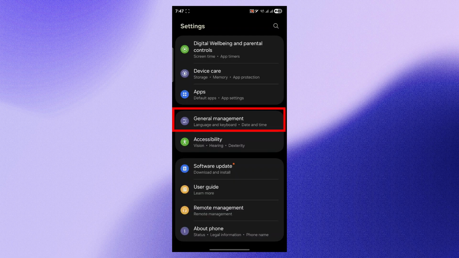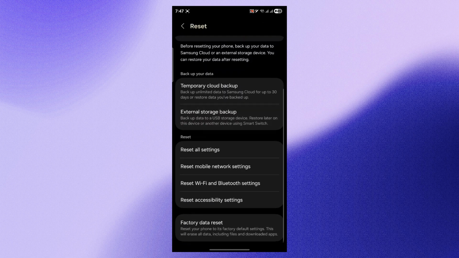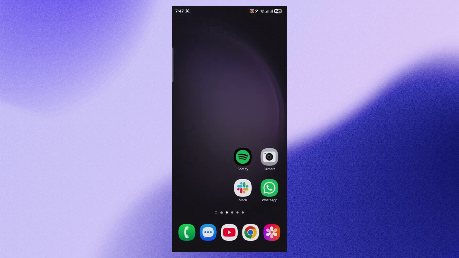And after completing a backup, you can get back to General Management, click Reset and reset your mobile phone from just right here by clicking Factory Data Reset. So that's how you back up Android phone.